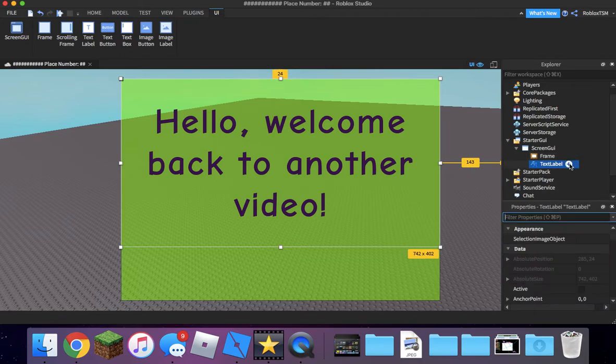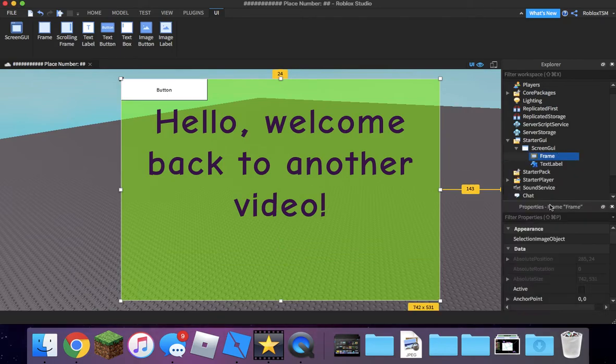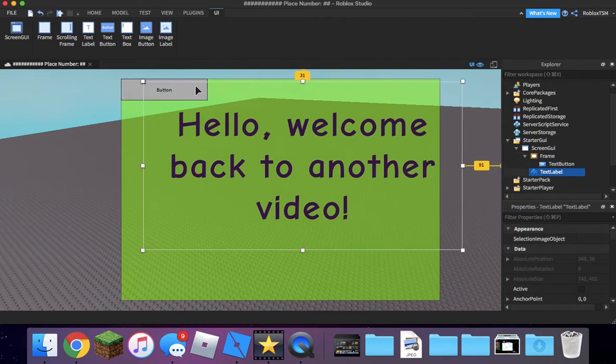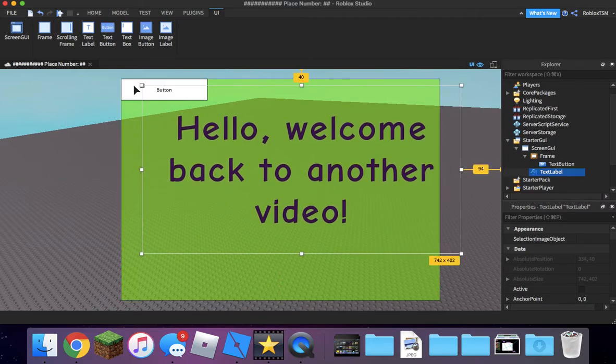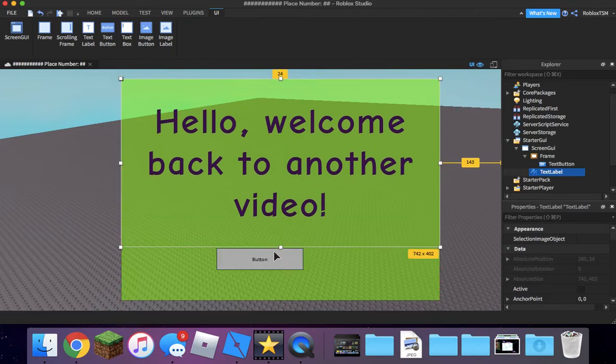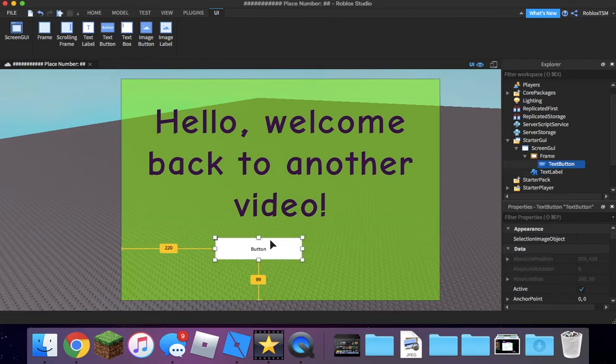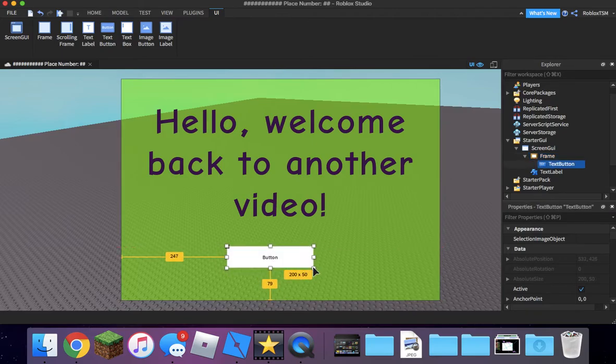And then inside of the frame, let's add a text button. So what this does, oops, I did not mean to do that. Alright, so yeah, you might accidentally press something else, but it should still work if you just move it. So what a text button does is it's just a button, so when you press it, then something happens, but you need to script that.